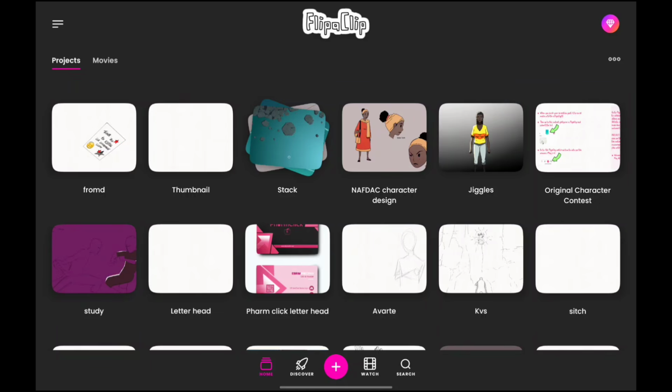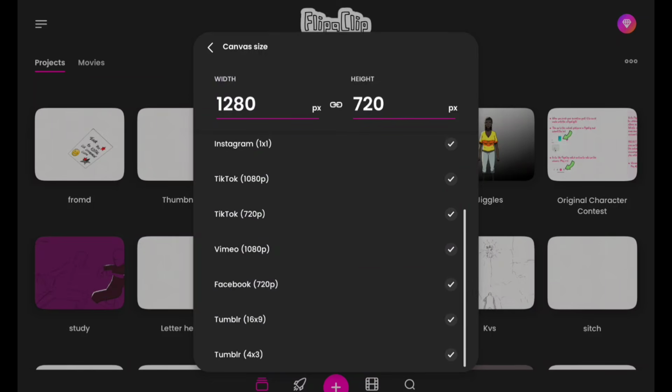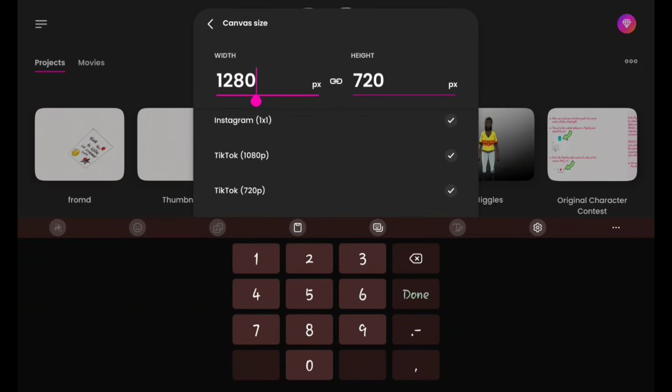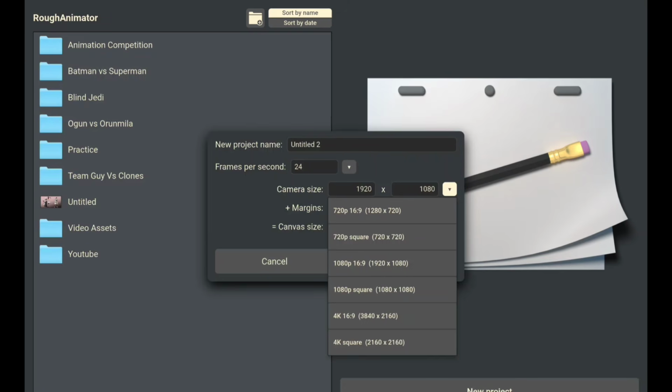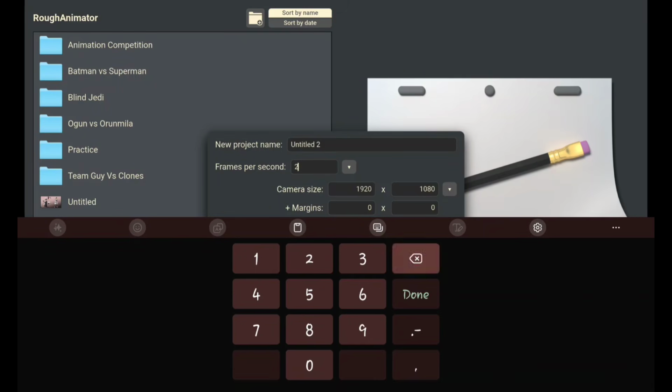That said, the ability to organize your project into folders is common to both applications. It's just that in FLIPACLIP it is called stacks. When it comes to making dimensions for your animation project, both FLIPACLIP and ROUGH ANIMATOR are very comparable and they give you customization options to make a custom canvas size. However, ROUGH ANIMATOR excels over FLIPACLIP in this regard, in a sense that you can crank up your animation dimensions to 4K, meaning you can make 4K resolutions of your animation, unlike on FLIPACLIP.